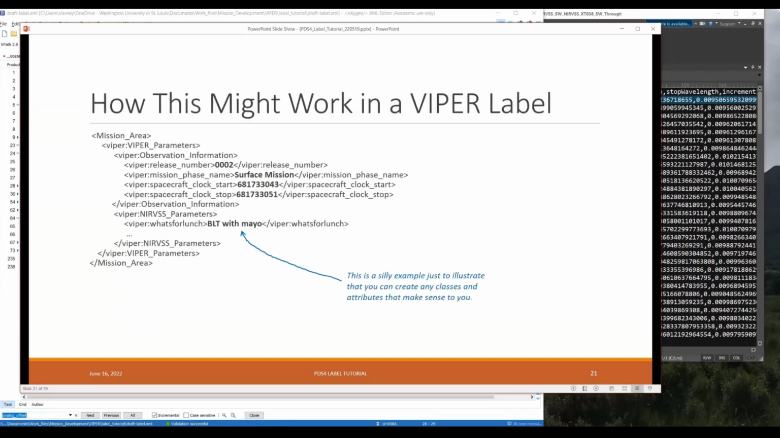So remember, I was doing this originally for the Viper team, and so I said, how is this going to work for Viper? Well, we might have a mission dictionary named Viper, and it might have a class called Viper parameters, and you would put some of these things in there, and you might have a class called nervous parameters. And I made up a silly example just to show you that you can put in there whatever you need. It can be things that make sense only for Viper or only for nervous. It can go in that dictionary.